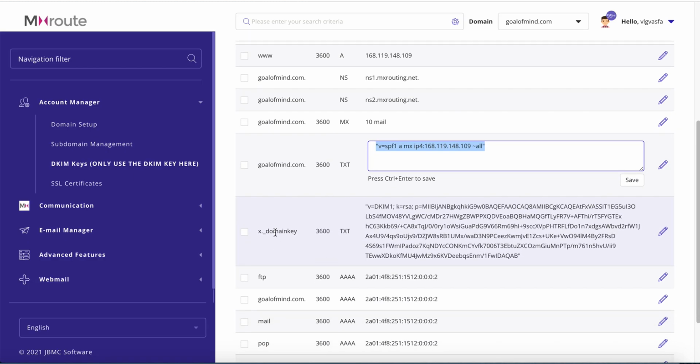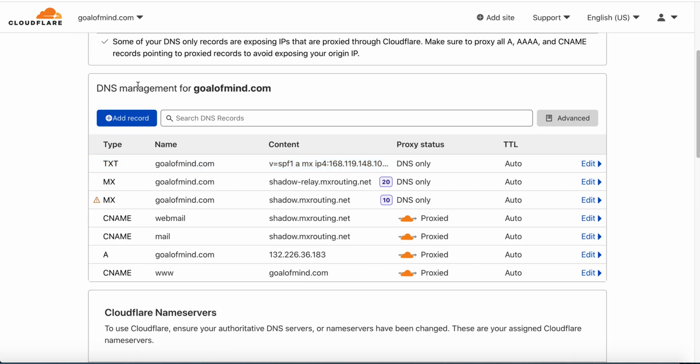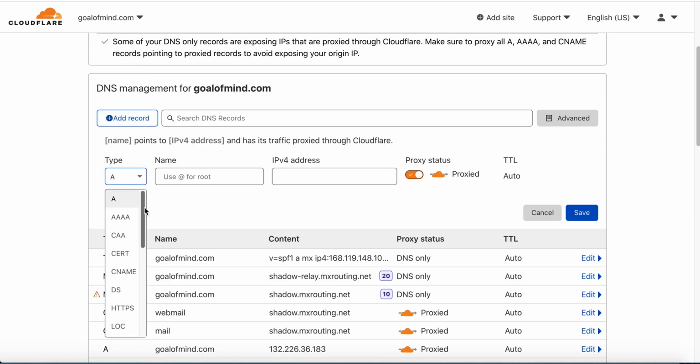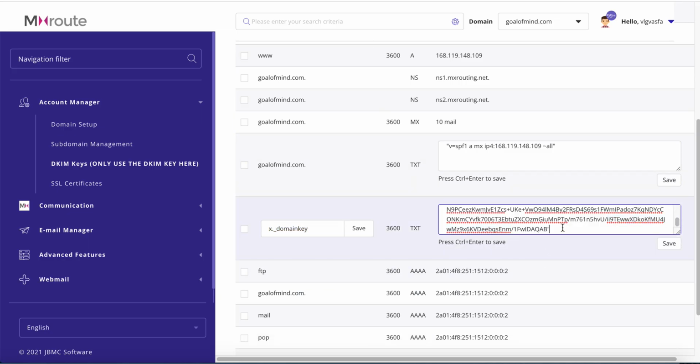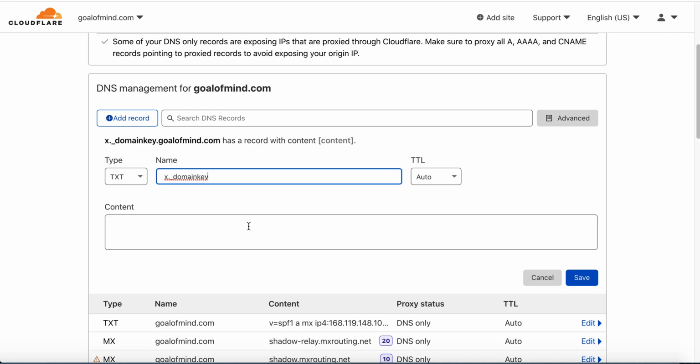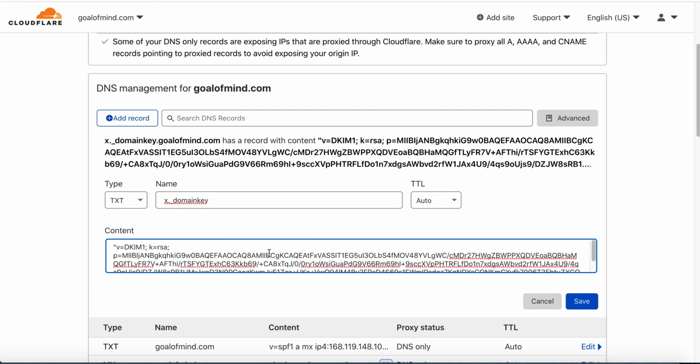Another one is this key, so guys, copy. Now add another TXT record, this is the name, and here is the value. I copy the content, and I remove the inverted commas from here as well. Okay, then save it.